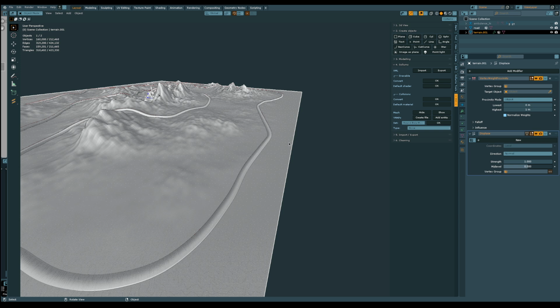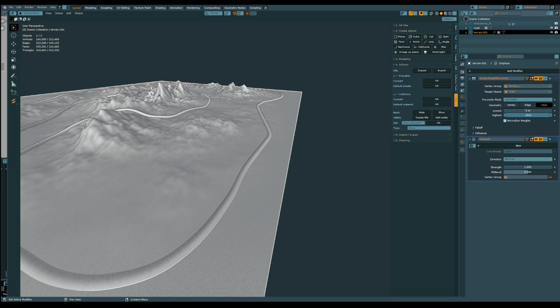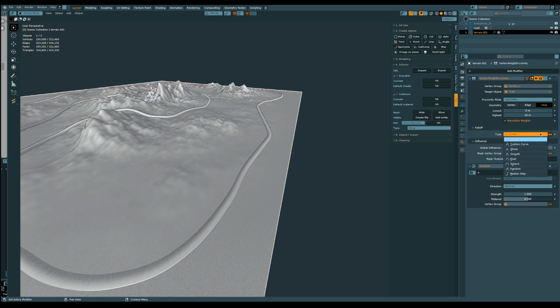Make sure you have the terrain selected. It's very important that you add those modifiers on the terrain. Now go to vertex group, select the terrain, target object, search for road, then on the object select geometry, then select faces, and on the highest put number 10, normalize weights, expand falloff and select sphere, and the mask set on the terrain.